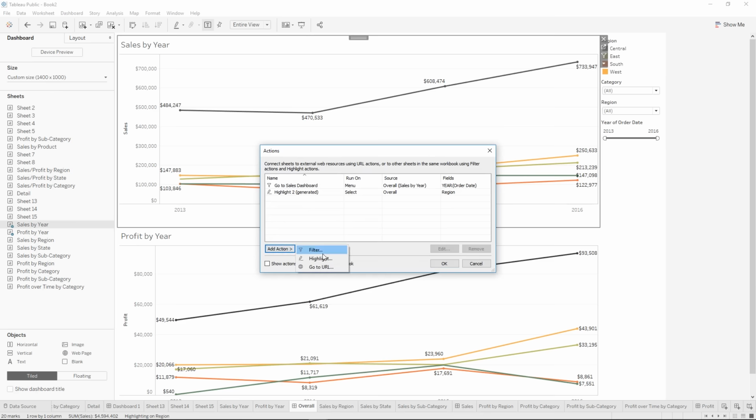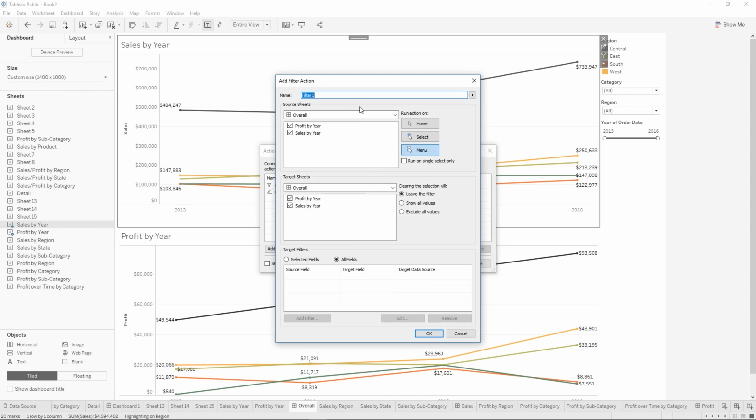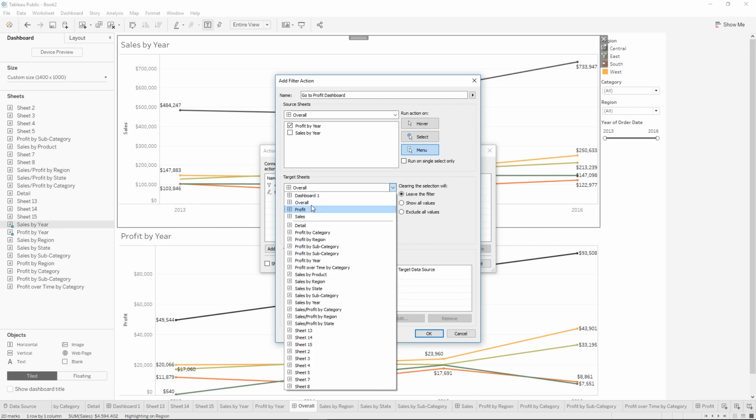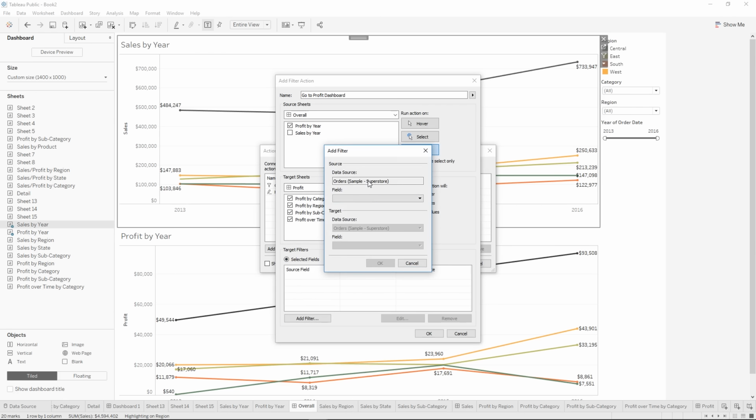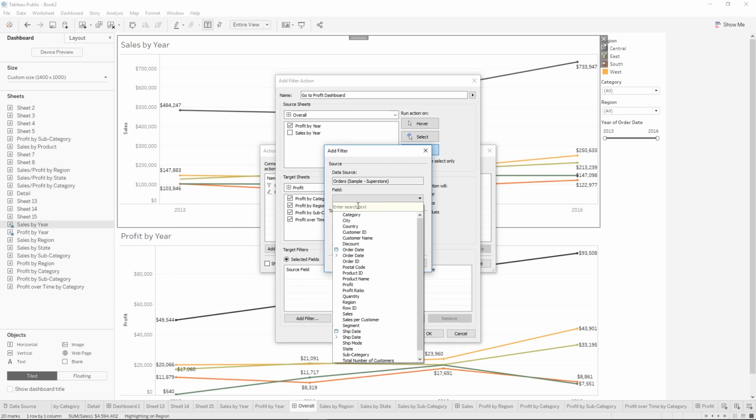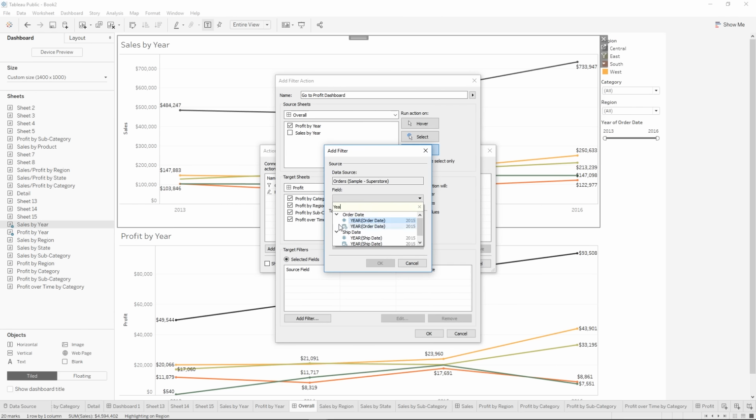Go to sales dashboard, add action, filter. We're going to call this go to profit dashboard. And we're only going to come from the profit table to make this happen. Let's go to profit and let's select our fields. We're going to do the same thing where it's only going to filter it to the year.